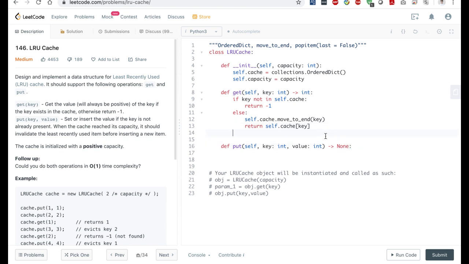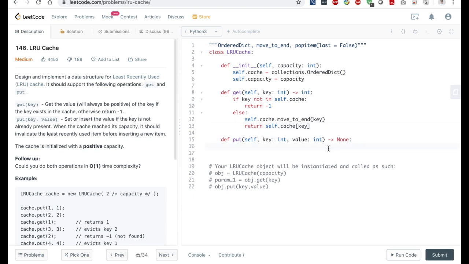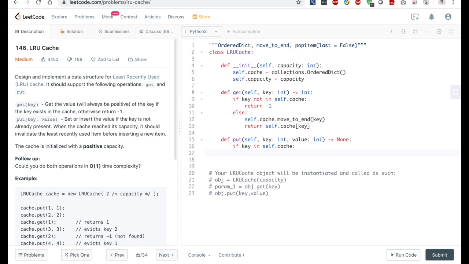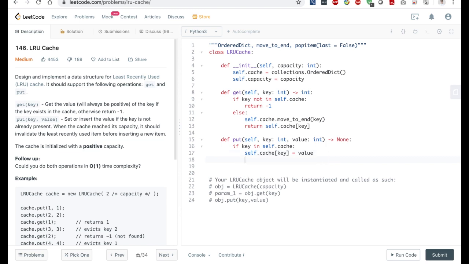Okay, what about put? So for put, we should also say if key in self.cache, then we should renew the value. So cache key equals value. Also, we should move the key to the end. Self.cache.move_to_end(key).